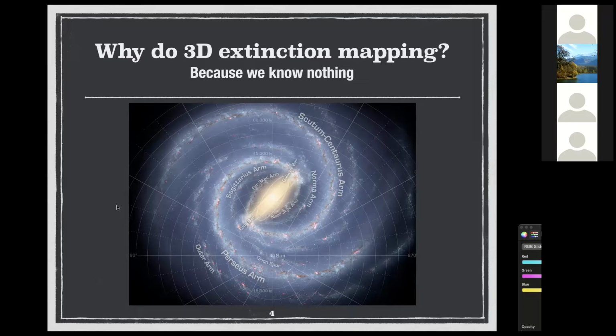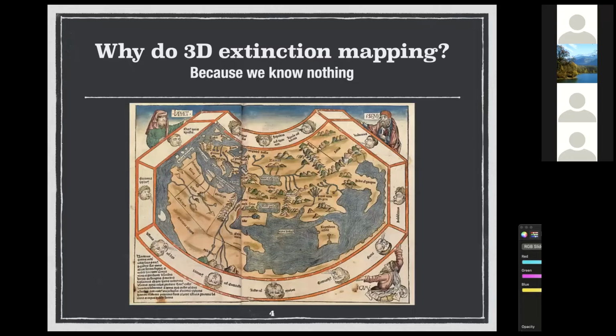And in fact, galactic astronomers are a little bit like 15th century geographers, producing maps like this, where we're missing continents. The ones that we do know about are a bit deformed, and we're not entirely sure how they're all linked up together. So that's kind of where we're at the moment.